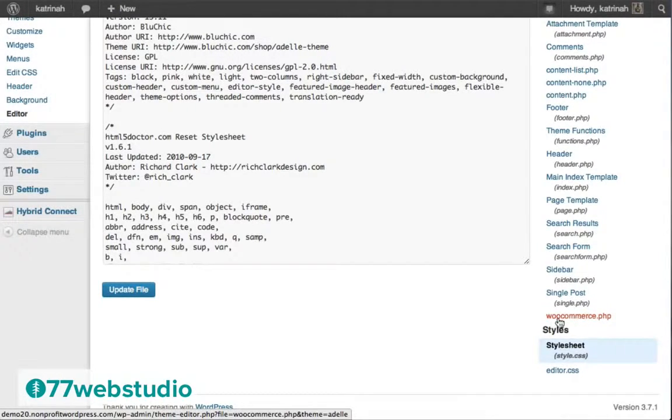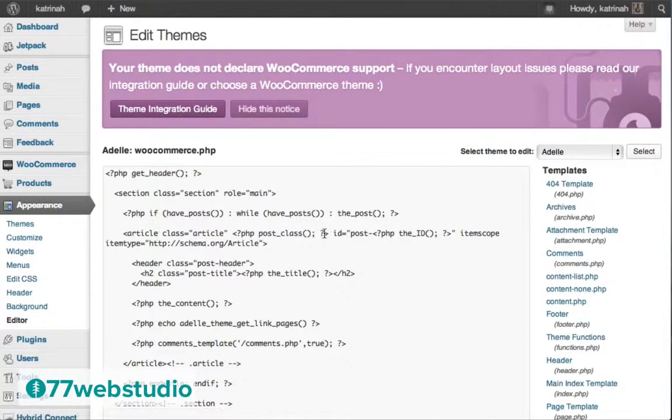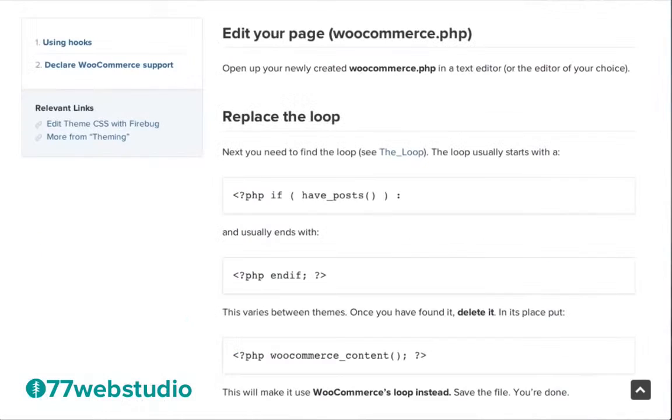So I'm just going to click on this link here, woocommerce.php, to open up this file, and here we have the woocommerce.php file. So we need to edit the loop. As we see when we go back to the directions here, it says we need to replace the loop. We need to find the loop. The loop usually starts with this code here, PHP if have post, and it usually ends with PHP end if. So we need to find this code here and we need to replace it with this WooCommerce code right here.